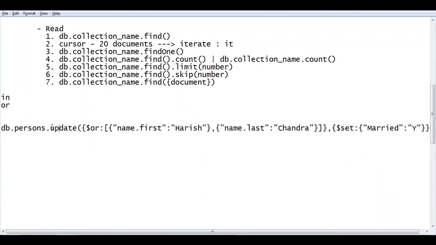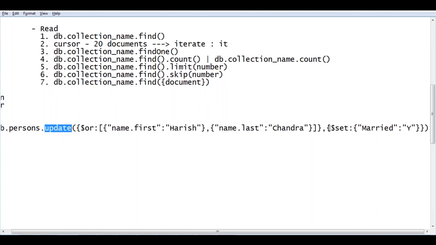For example, if I want to read, I'm using find. If I would like to insert, I'm using insert. Now I would like to update. For update, I'm going to use the update function followed by whatever value I would like to set. For that, I have to set the value as $set.